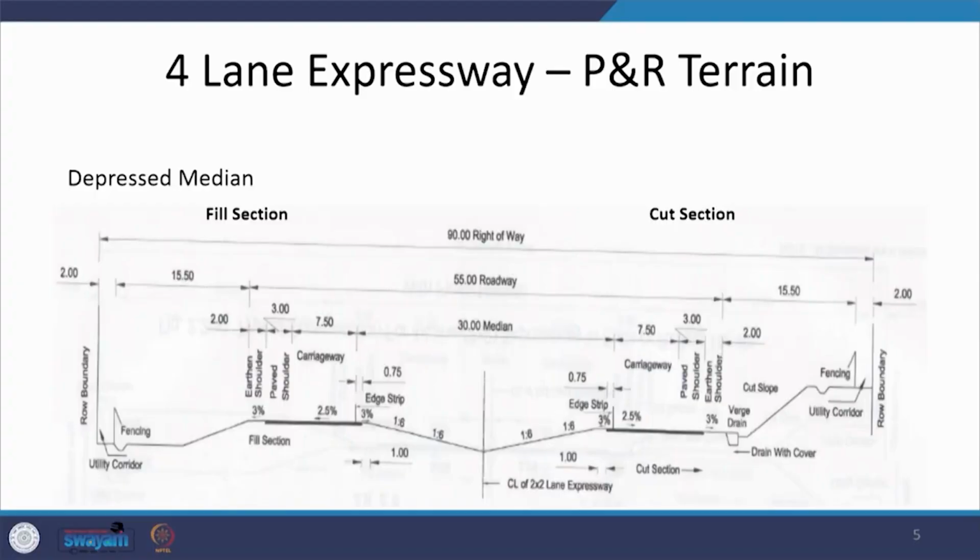What I will insist to you is that do not go by the values which have been provided in these cross sections. What you should emphasize is to understand and see what the various elements provided in the cross sectional profile are. So, the very first one is a 4-lane expressway, and this 4-lane expressway section which is being shown here is for a plain and rolling terrain and is being provided with a depressed median.